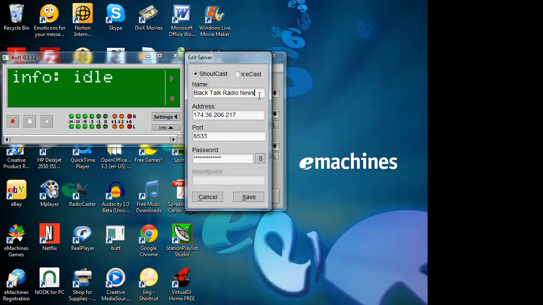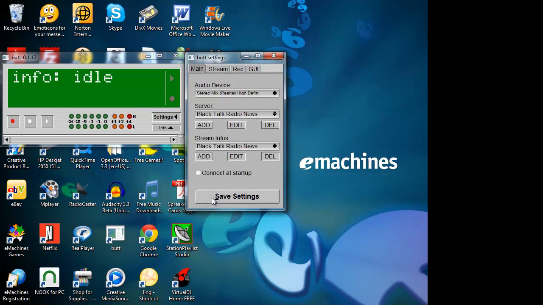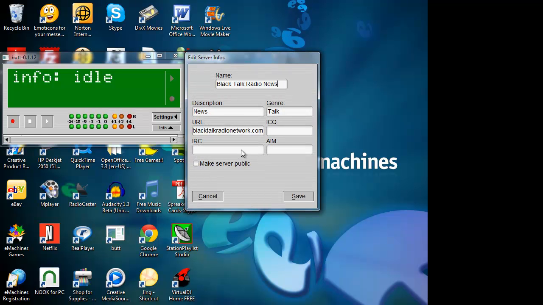You'll get this information from us once you lease a shoutcast line from us. That's the name of your program, the address, the IP address, the port number that you'll use, and the password that you will have to log into the server. Another thing I want to look at, the stream info, Black Talk Radio News. Again, description, you can type in a description, put in a genre, and the URL blacktalkradionetwork.com is mine. You put in your website, whatever.